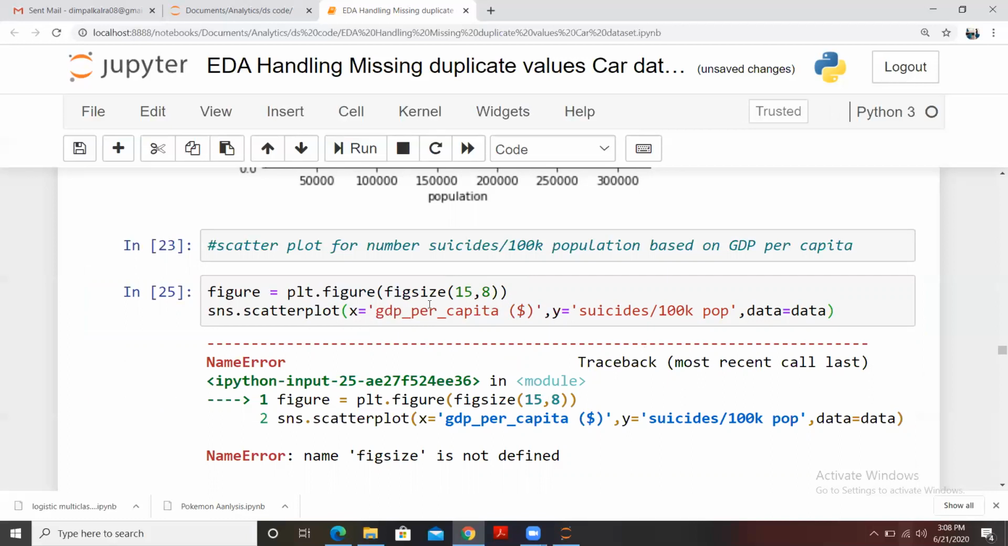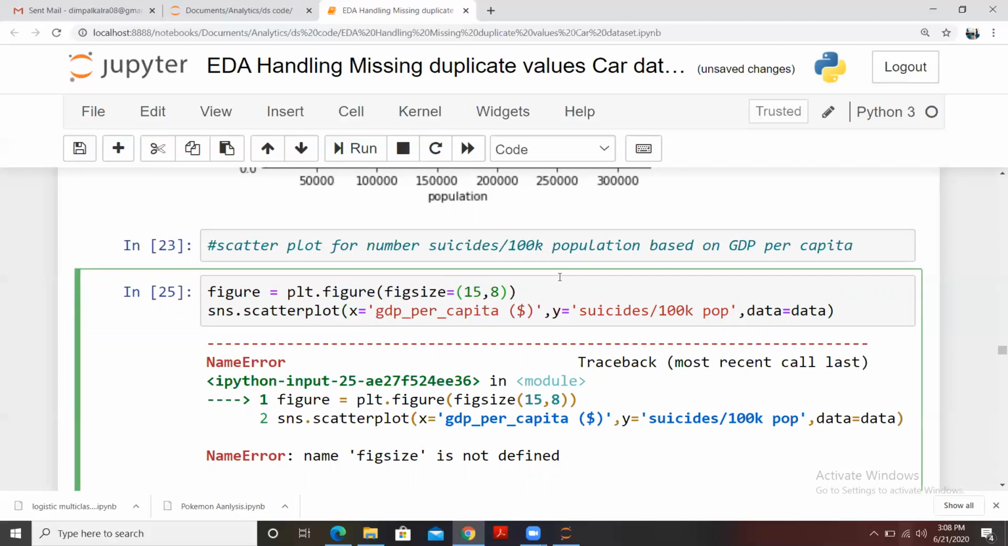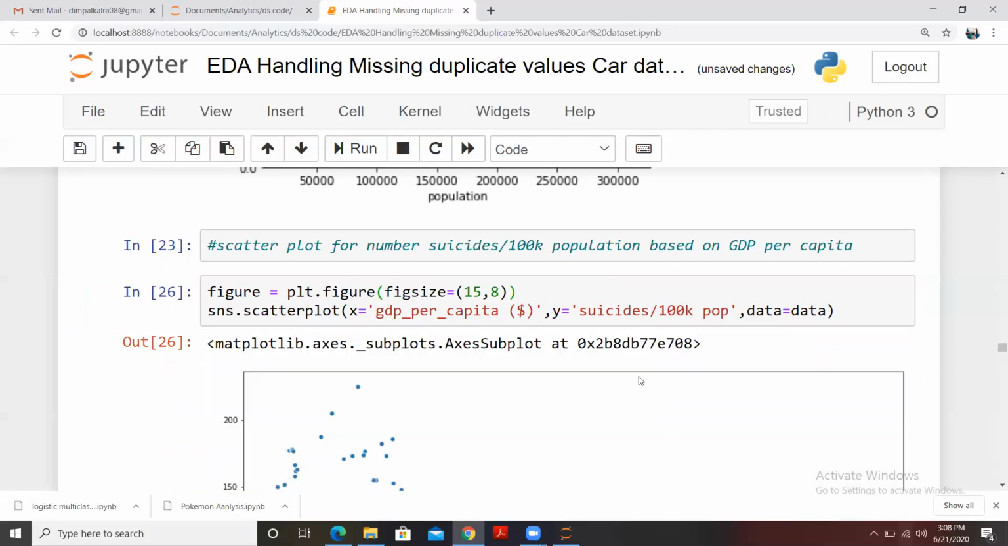Fixed size figure, plt.figure. This is fixed size. Oh, it should be the equal to symbol. Fine, guys. So yes, we're done with this part.